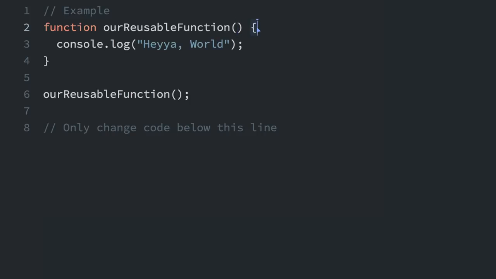And then we have these curly brackets. So this is the opening curly bracket, and then we have the closing curly bracket. And everything inside the curly bracket is run anytime the function is called or invoked. So here the function is being called by just putting the function name with parentheses after the name. So every time this function is called just like this, the console is going to say, "Hey world."